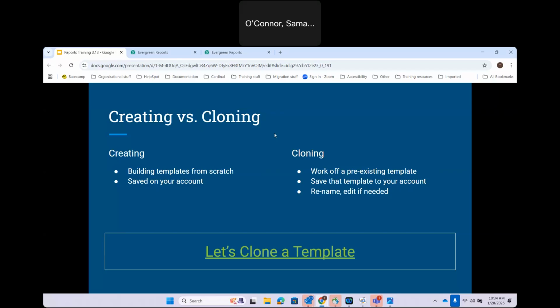Anything that you create will automatically be saved in your account, whatever account you're logged into. So if you're creating something for someone else, they will need to clone it from your account. Cloning allows you to work off of a pre-existing template, but then own your own version of that template.